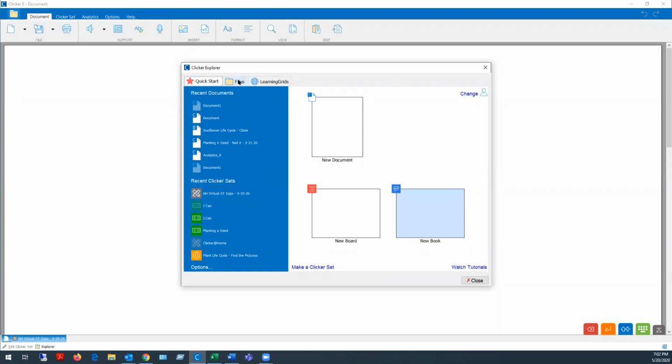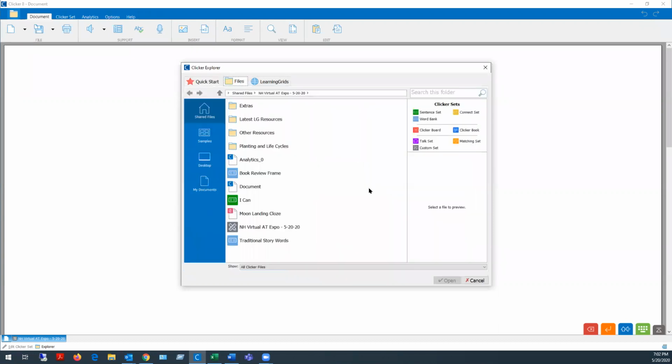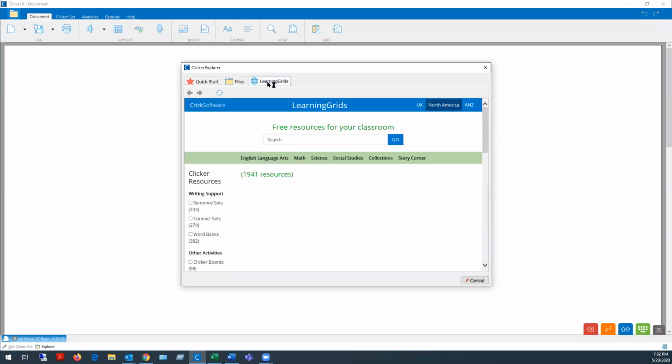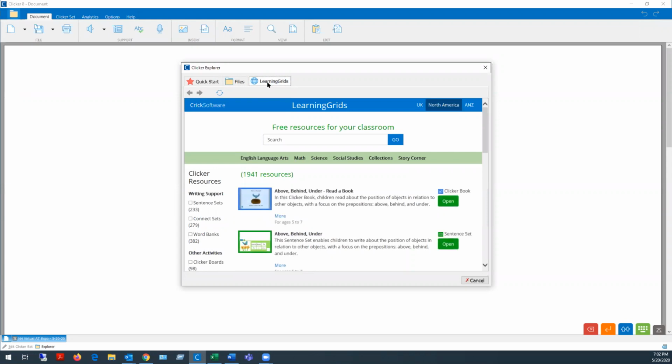The other thing you can do in this Clicker Explorer view is access your files. So this is where you go to open documents and Clicker sets that you have previously created or that you want to share with others. And then most importantly, if I click on this tab here called Learning Grids, we connect to the website of free downloadable content for Clicker. Once you've bought Clicker, you have free access to this resource.